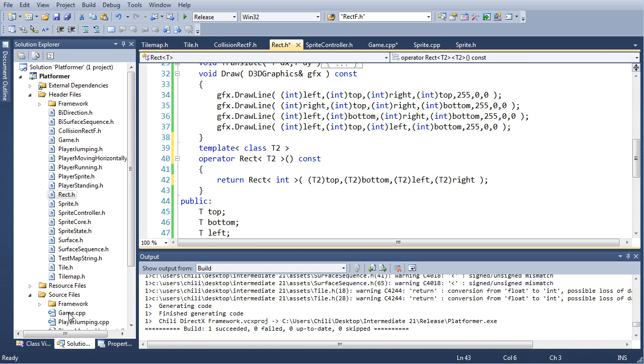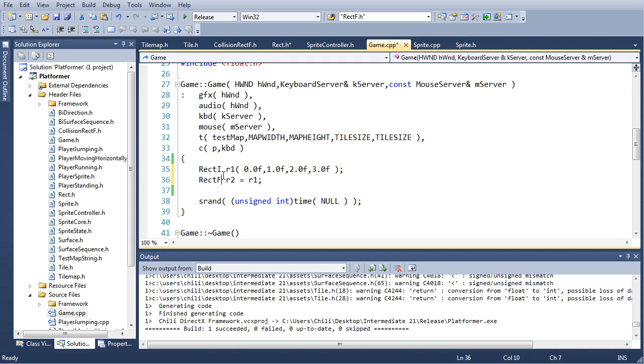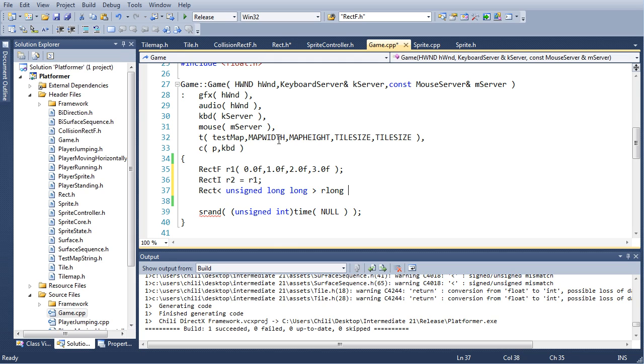Look at this, baby. Now this works. And if we flip it around, also works. Anything can work. I'm going to make you a special rect, unsigned long. Is that a thing? I think that's a thing. Don't quote me on this. R long is equal to R1, and it still works. Good, it worked, because I wasn't sure it was going to work.